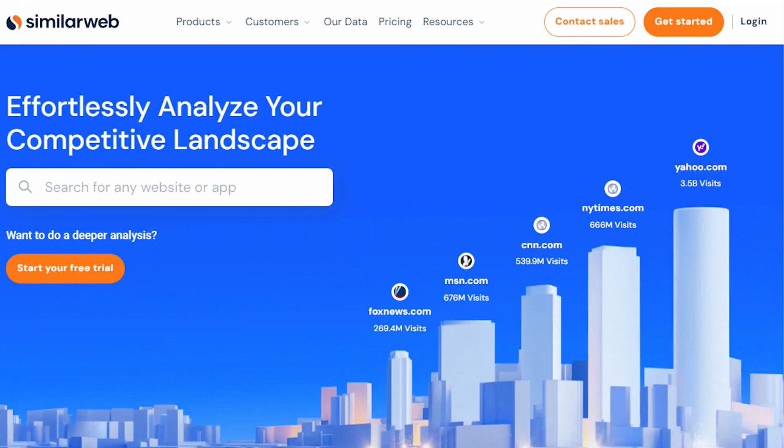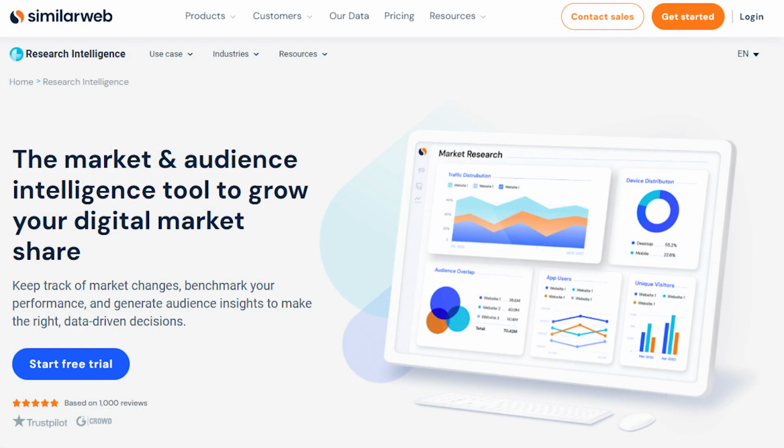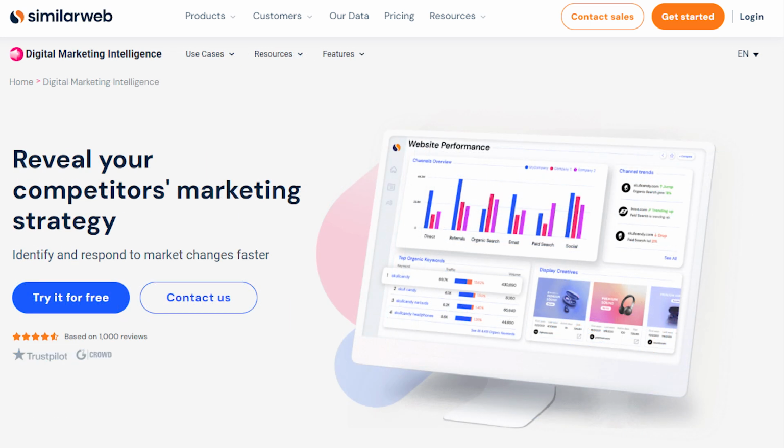On the other hand, SimilarWeb is a tool that estimates the total amount of traffic different websites get. It allows you to see competitors' top traffic sources, broken down into 6 major categories. With research intelligence, you can keep track of market changes, benchmark your performance, and generate audience insights to make the right, data-driven decisions. Digital marketing intelligence recognizes your competitors' marketing strategies. You can identify and respond to market changes faster.